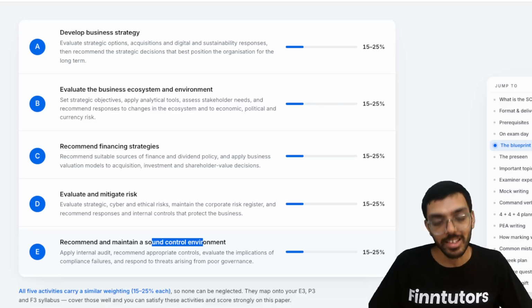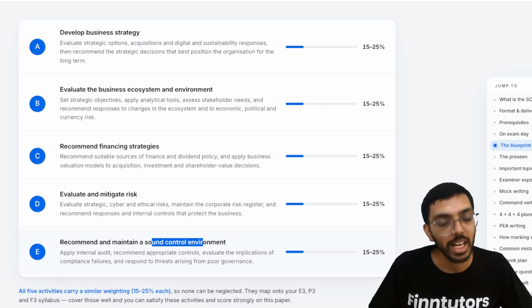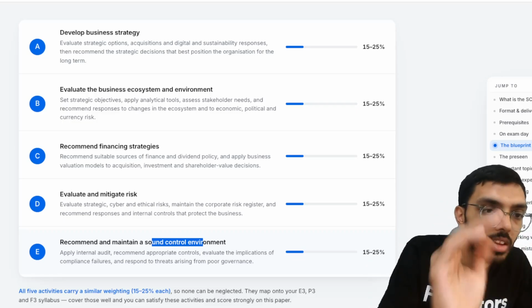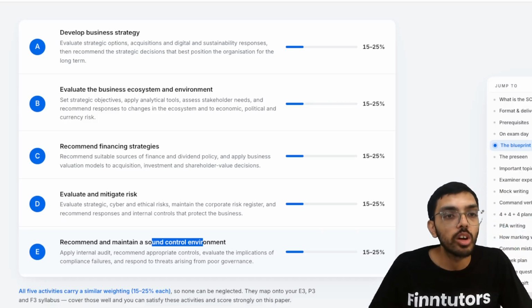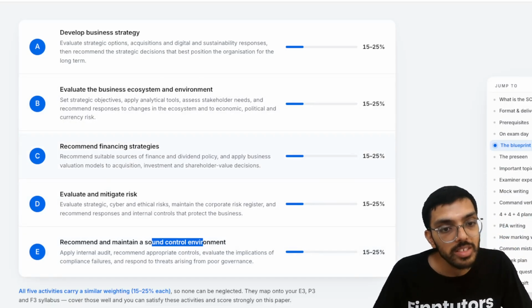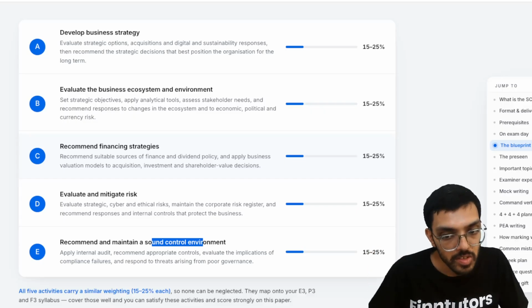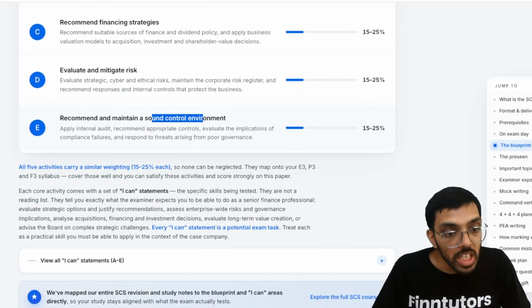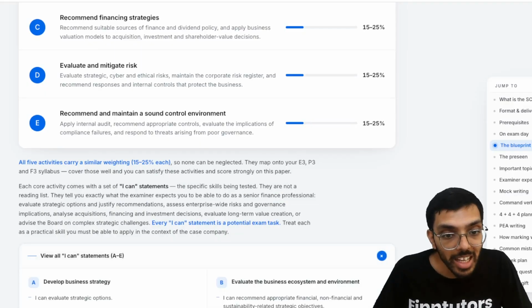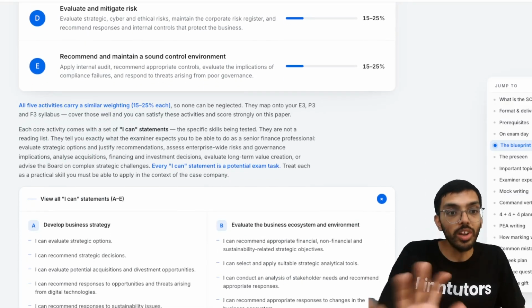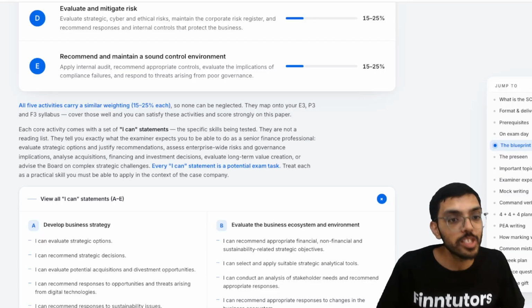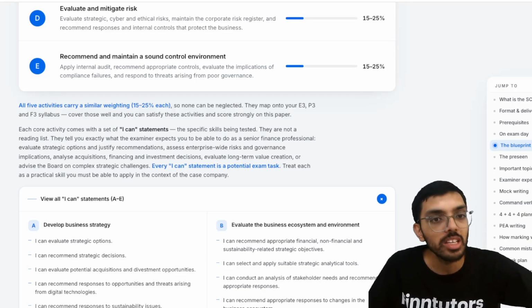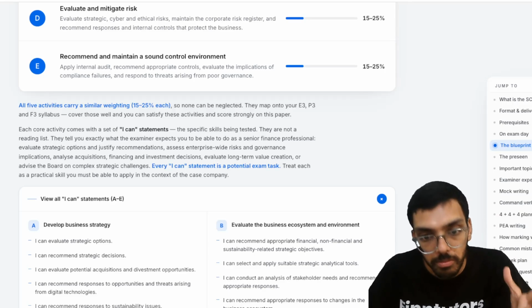So what CIMA does is, yes, you need to accomplish these 5 core activities to be a good senior finance manager. But to help you, they have broken down each of these core areas into separate I can statements, into separate target statements. So each core area activity comes with a set of I can statements. This is not a reading list. These I can statements are specifically telling you what from your E3, P3 and F3 syllabus you need to know.